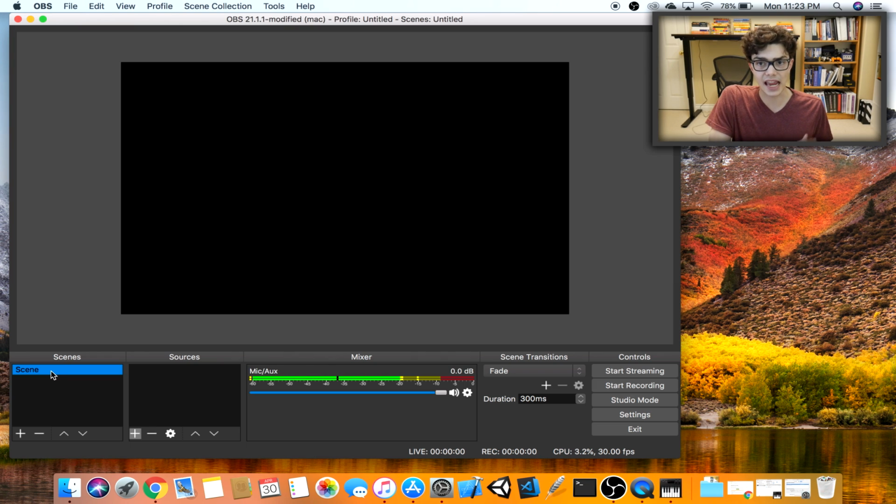So if you want to record game A, you can create a scene for game A. If you want to record just your display capture, you can create a scene called display, where all it does is just record your screen. You can create multiple scenes for different scenarios in which you'll actually need to record, so you don't have to keep resetting your settings every single time you change what you're recording.